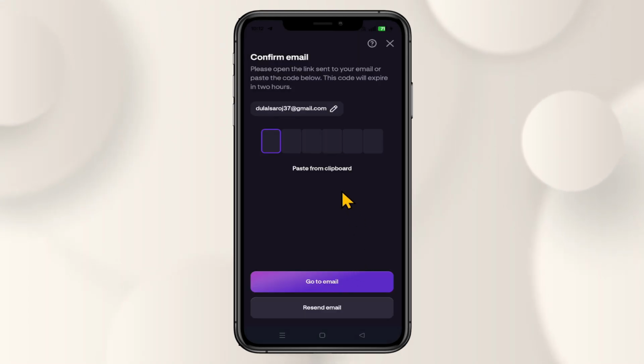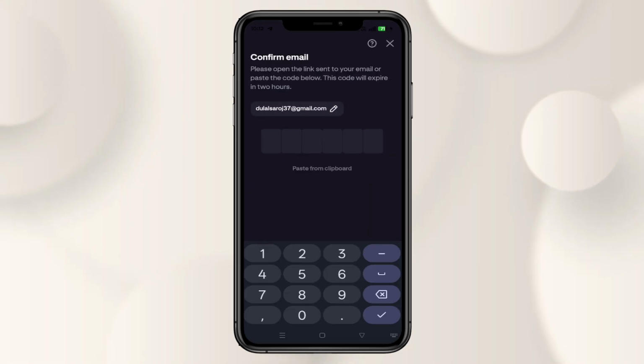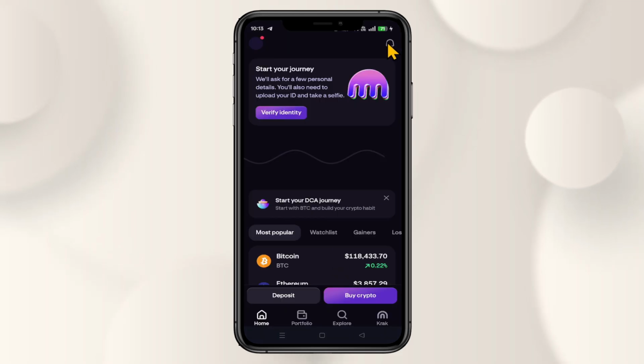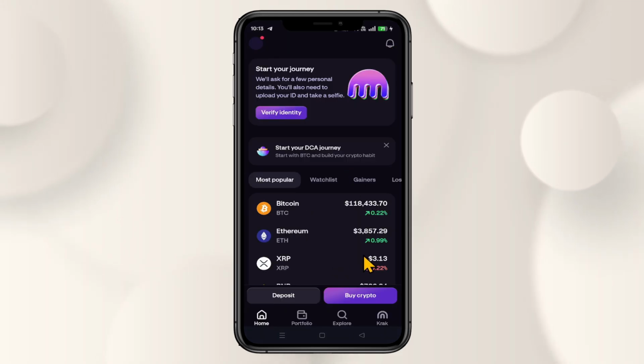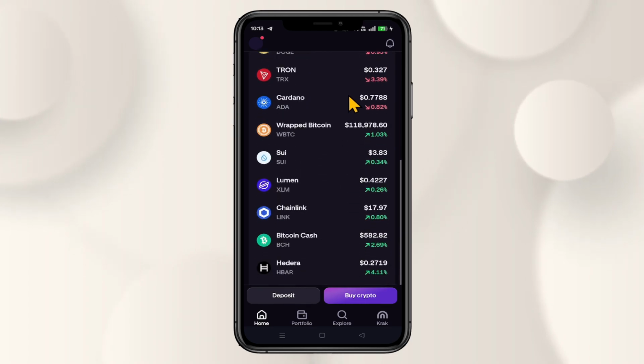Now you will need to enter the verification code that has been sent to your email. Just check your inbox and you can either use the given 6-digit code or tap on the activation link to confirm your account. Now just provide your biometric authentication and your account will successfully be activated and you can now start verifying your identity to start trading your crypto right away. And there you have it. That is how easy it is to sign up and create a new account on the Kraken crypto trading platform.